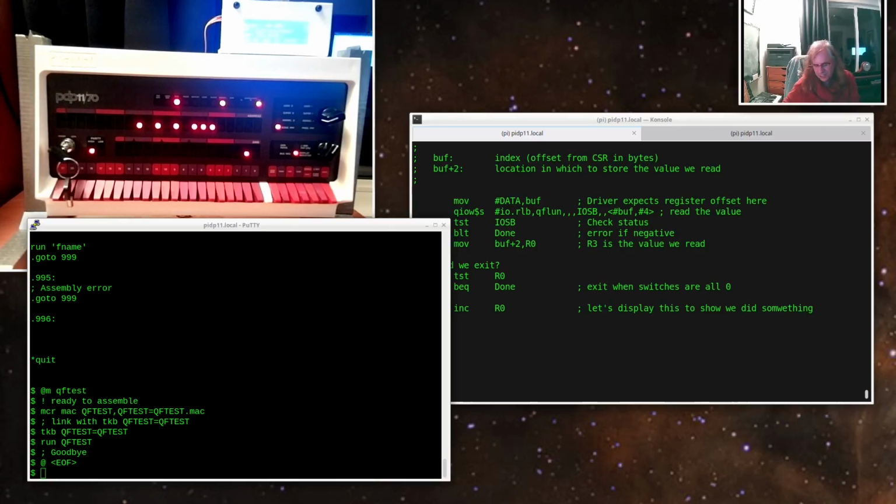Alright, so we can interact with the device through its Unibus registers by using QIOs. We can do this from BASIC, we can do it from Fortran. You can see other descriptions of that. But let's look at the interrupt piece now.